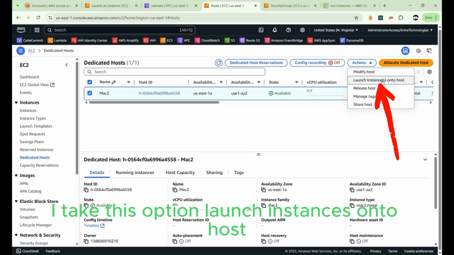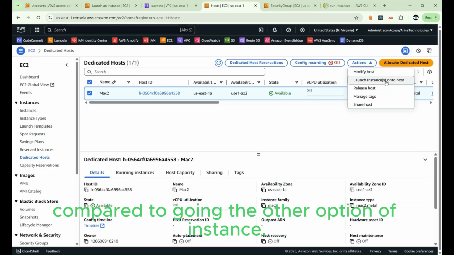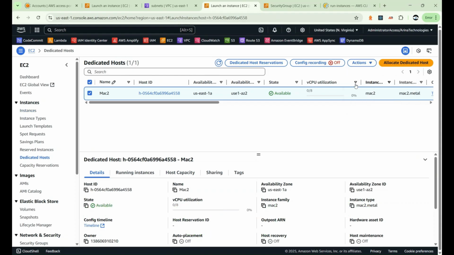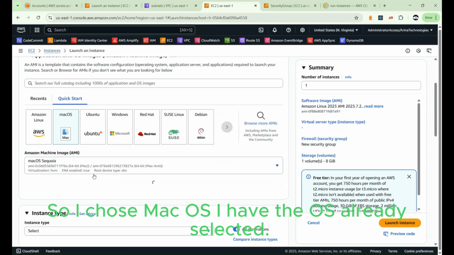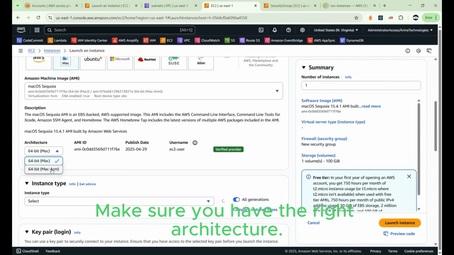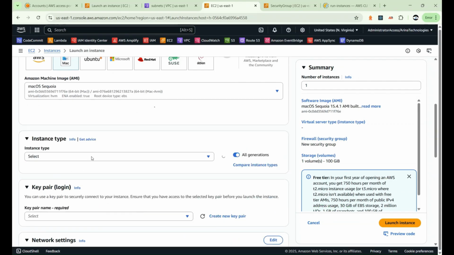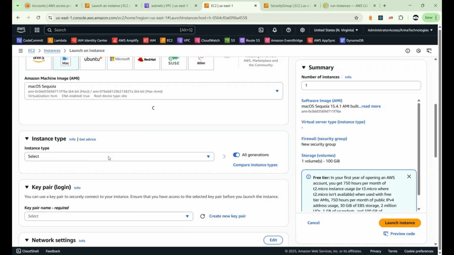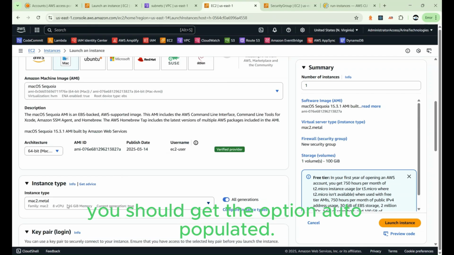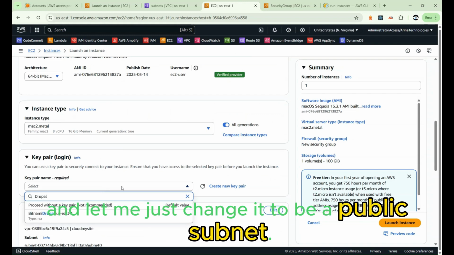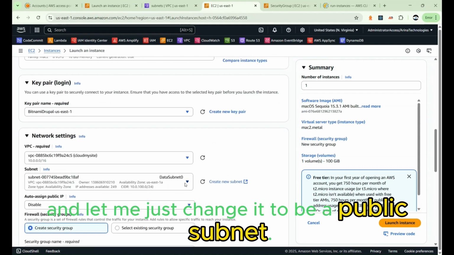I take this option, launch instances onto host, compared to going the other option of instance. I click this one. Important part to work. So I chose macOS. I have the OS already selected. Ensure you have the right architecture. And once you have the right architecture, you should get the option auto-populated. And I will just choose one of the keys I have. And let me just change it to be a public subnet.